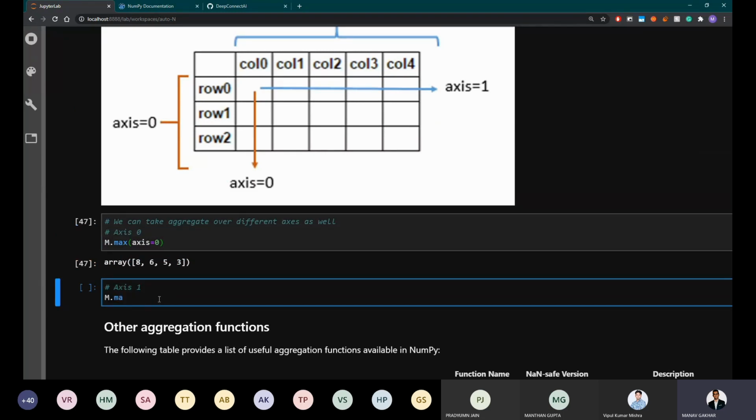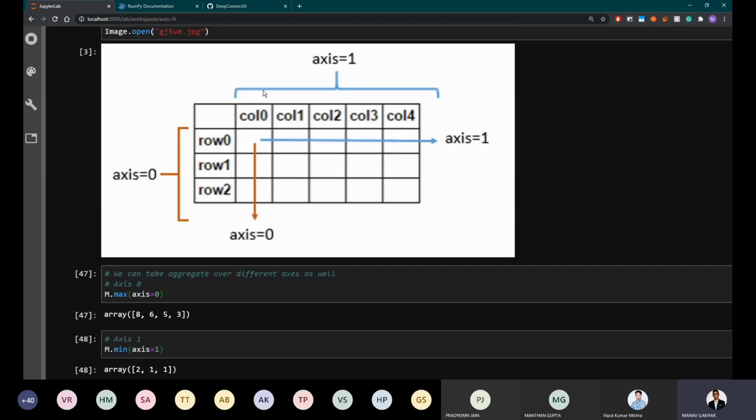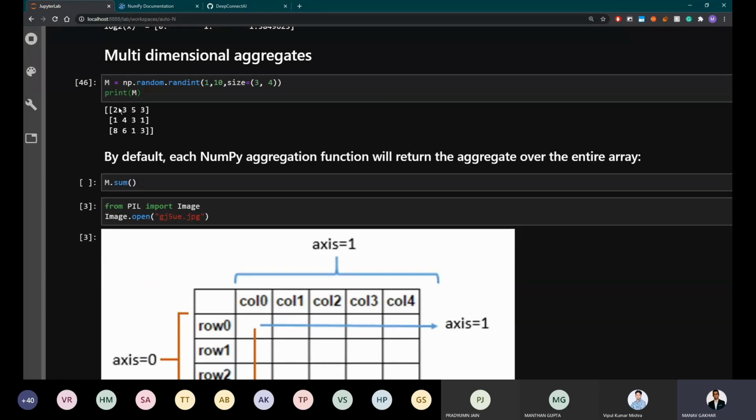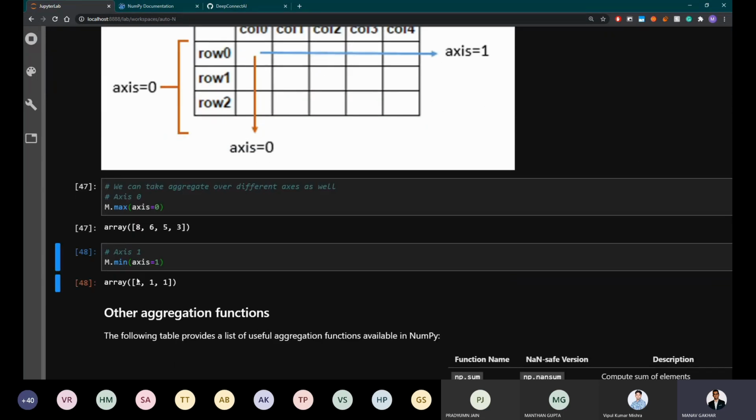In a similar way, we can try to take the min on axis 1. Axis 1 is the rows. So the min of this row is 2. The min of this row is 1. The min of this row is again 1. And we have 2, 1, 1 here.